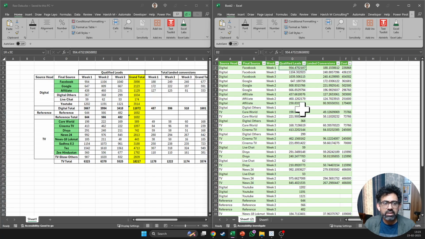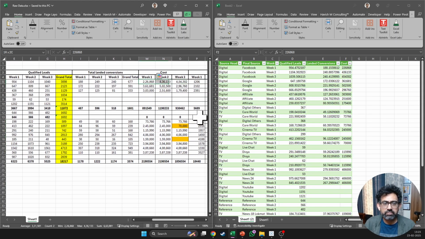So we have 954, 1104, 1040 like this. Then we have the landed conversion: 188, 248, 240. And then finally we have the cost, which is 226, 436, 454. There are a few blanks that come here.